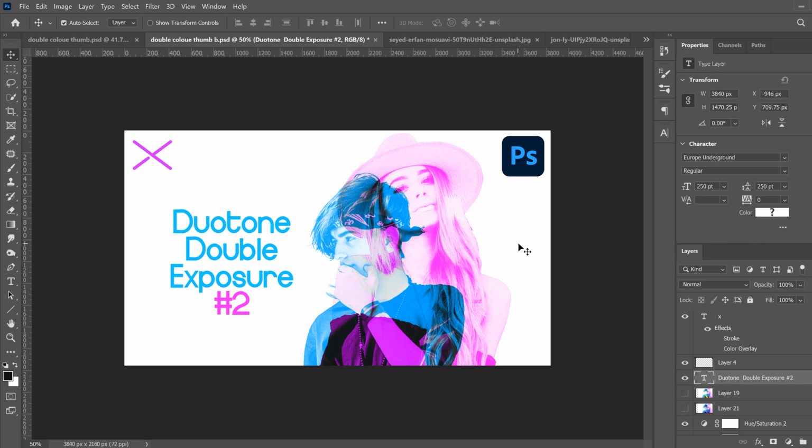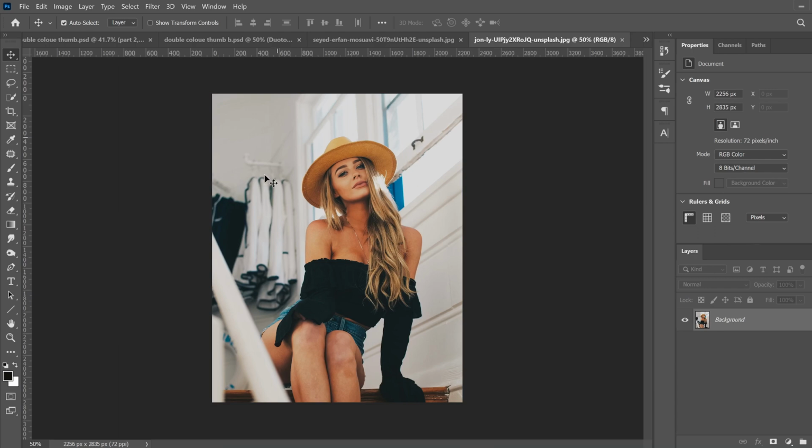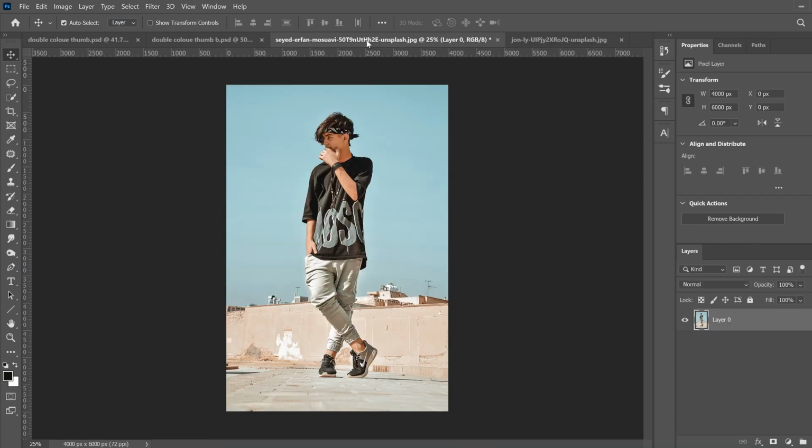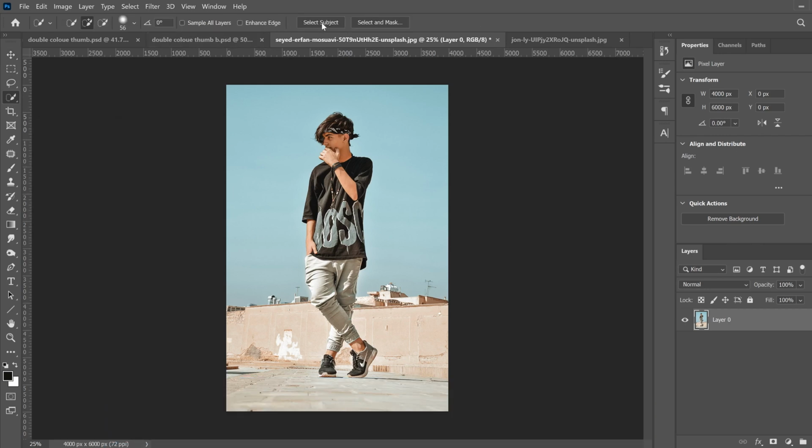In this video, I'm going to show you how to do another duotone double exposure effect, this time on a white background. So the first thing we're going to do is separate both of our images, this guy, this girl, from our background. To do that, just click over here on the fourth tool down, quick selection tool, and go over to select subject. And Photoshop's going to do a pretty good job of selecting your subject.